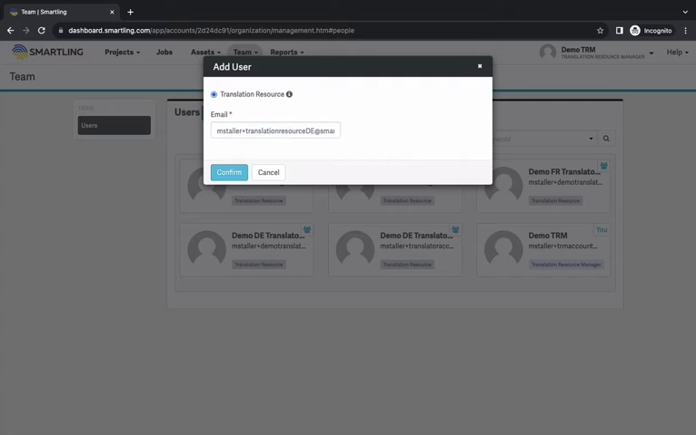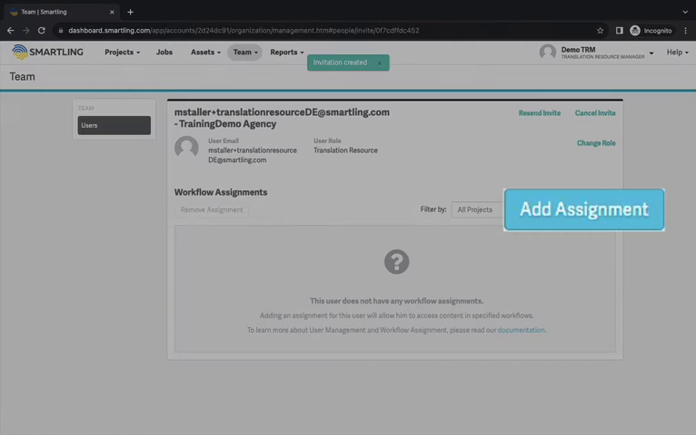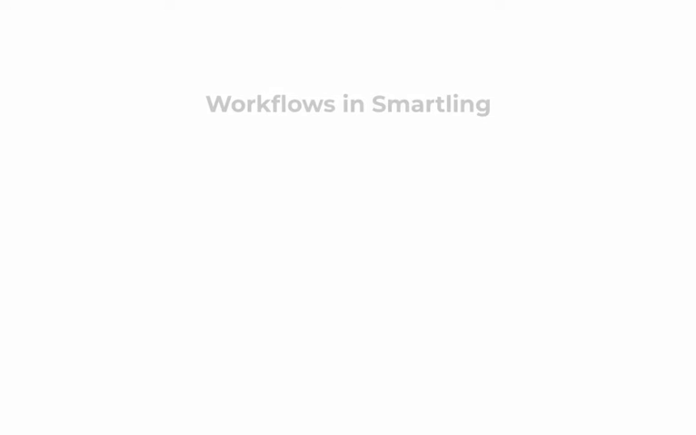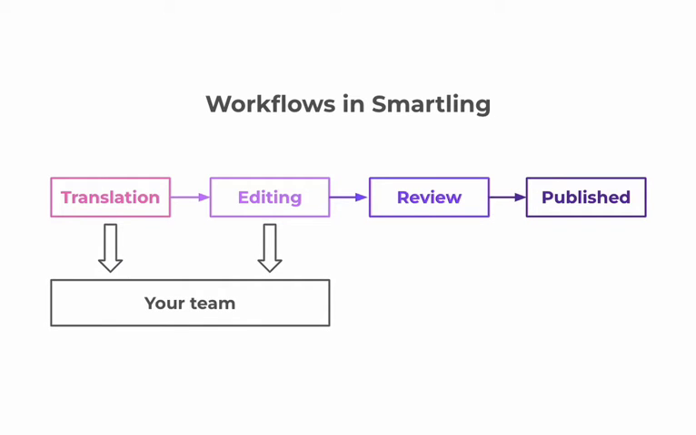Once you have entered and confirmed your linguist's email address, you then need to grant them access to one or more workflow steps. In Smartling, a workflow is a set of steps that the content needs to pass through in order to be considered completed and fully translated. For example, there could be a translation step, an editing step, and then a step for the customer's internal review. Your client will grant you access to one or more of these workflow steps and can configure them based on your requirements.